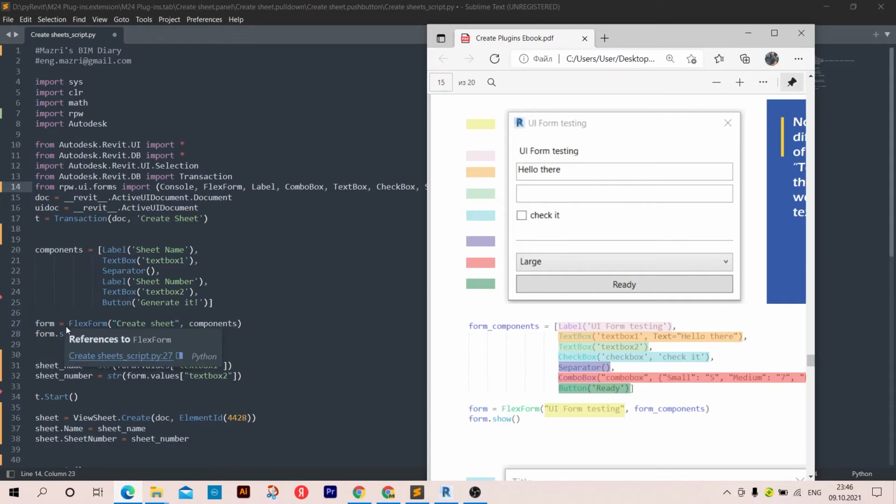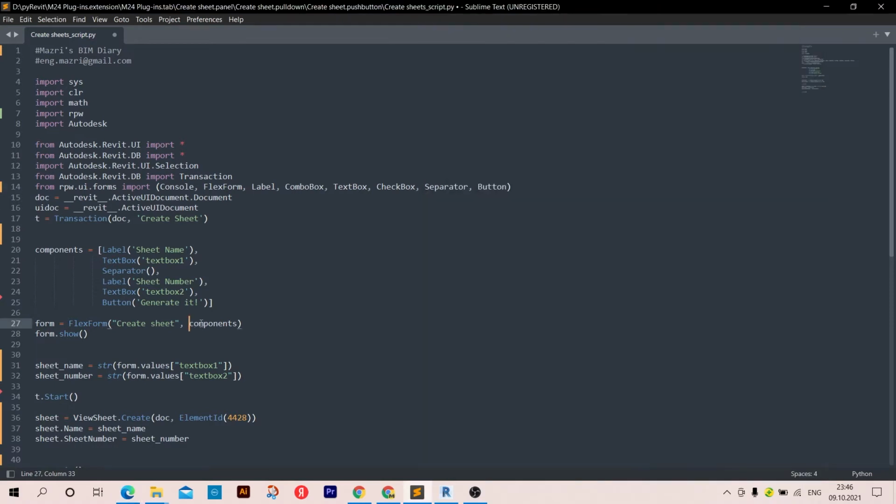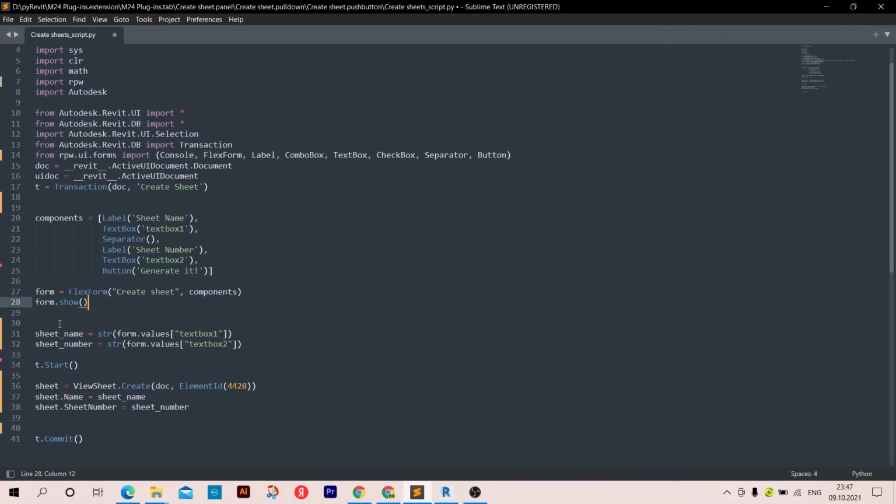And then I have the flex form, as I said, create sheet. So this create sheet is going to go here, and the second argument is components, this one, and of course form.show and closed brackets. So next I assigned these text boxes to variables. So you write form.values text box 1, the same for text box 2, and in close brackets I typed str, which is string. So this is a string type of data.